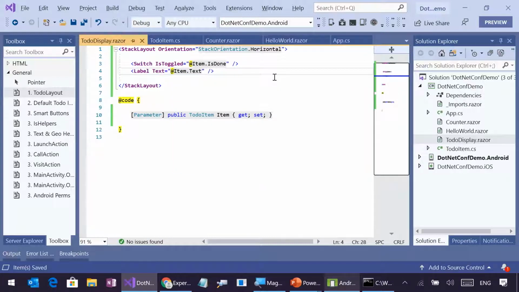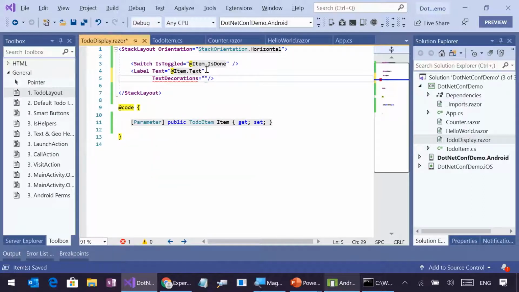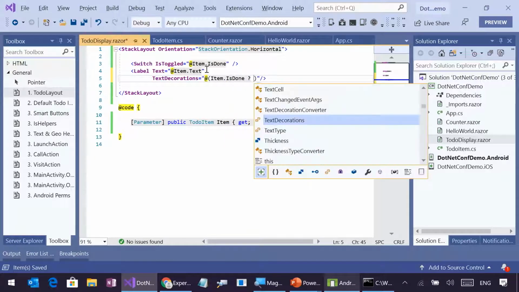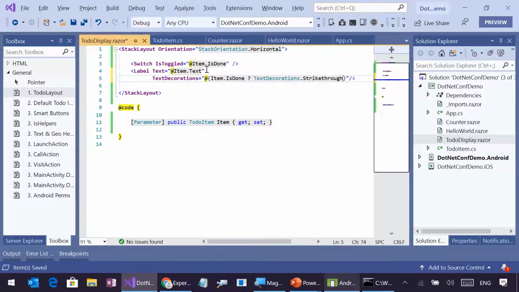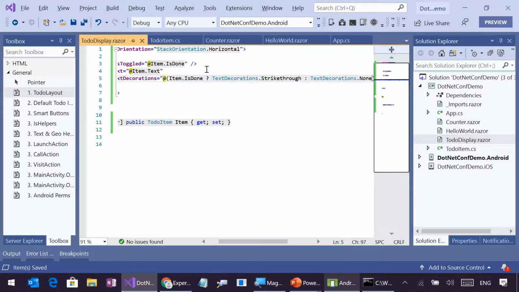But these are one-way bindings, so this will happily display the current values, but it will not let you interact with them. So we want to do something a little fancier. Let's do a little something where, when the item is done, we'll set the text decoration to be strike through, so it's crossed out. And then when it's not yet done, we'll do no text decoration.